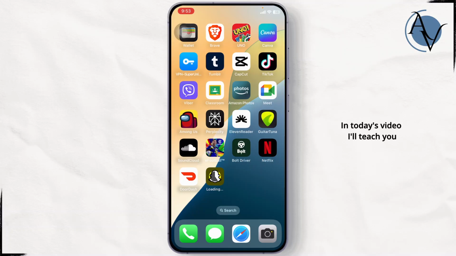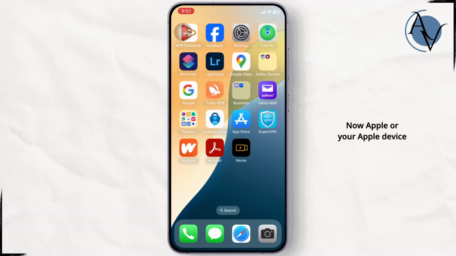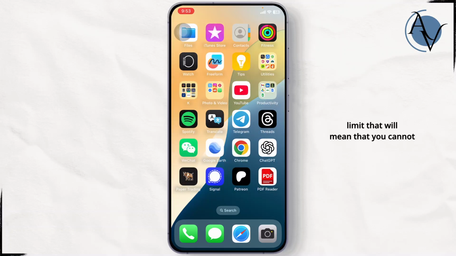In today's video, I'll teach you guys how you can fix maximum number of free accounts have been activated error on your iPhone. So first of all, let's first know what this error means. Now, Apple or your Apple device each have a yearly limit of how many free accounts that you can create to log in into your iCloud. So if you exceed that limit, that will mean that you cannot create more account.